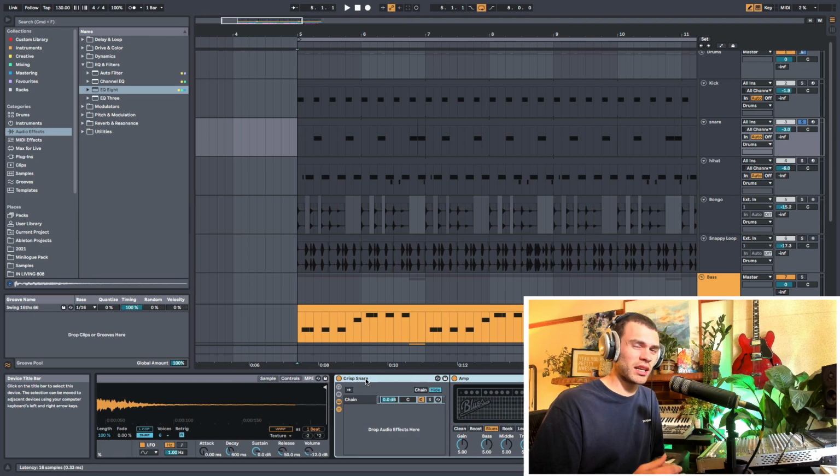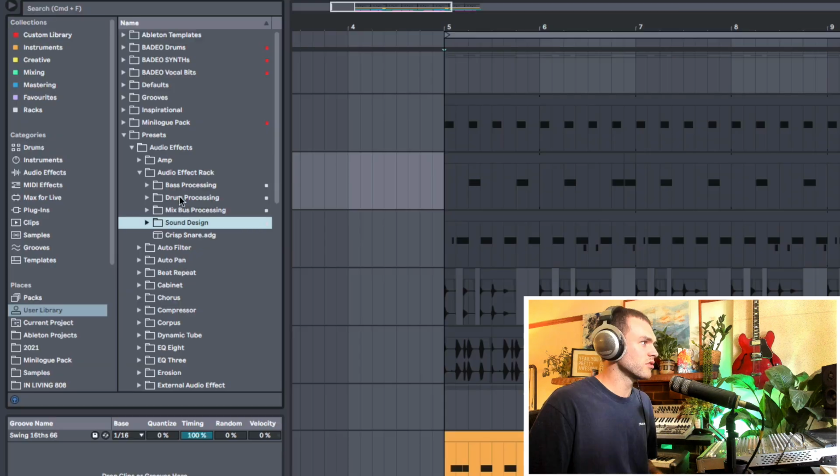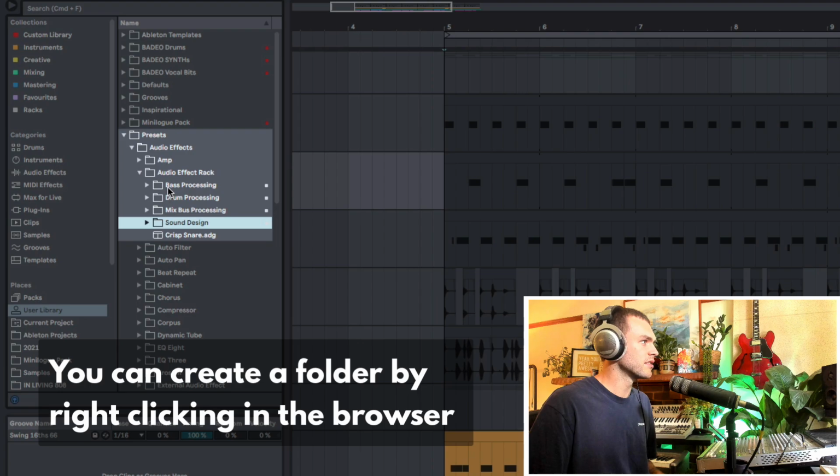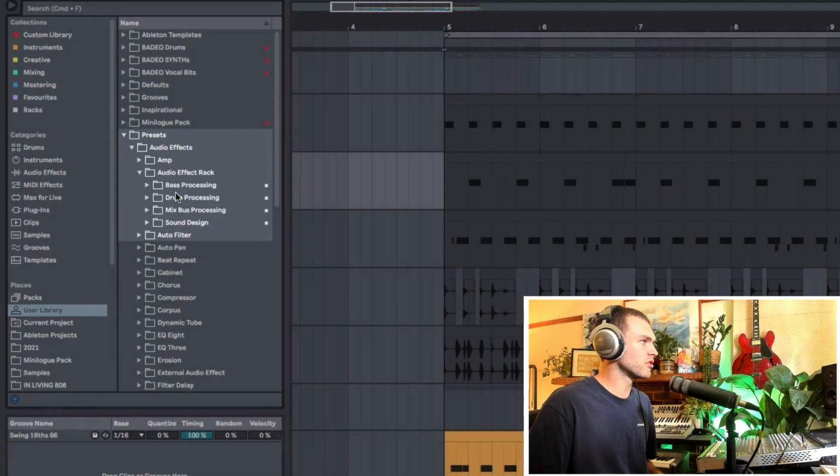So this is just a really good way of automating a utility process that you might just be doing the same thing every single track, right? So now it's saved. I actually have a whole bunch of folders within my audio effect rack section in the user library, and I can just grab this crisp snare and just drag it into drum processing, right?